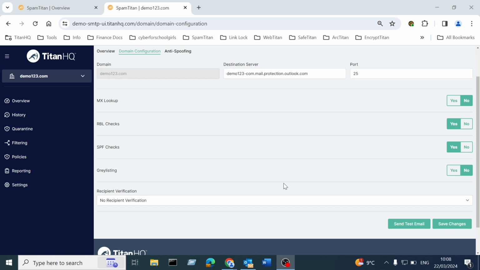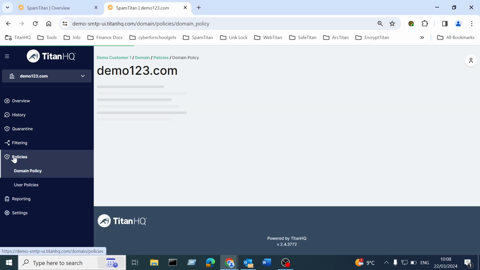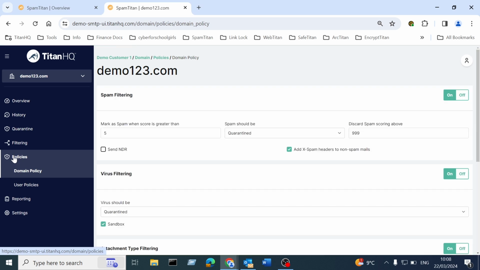We have added our domain to the SpamTitan system, so let's review the policy associated with the domain. I'm going to go to Policies on the left-hand side. Notice how I am in a specific domain setting here, since I was in the domain configuration page. If I want to go to all domain policies, I can click this drop-down menu on the top left-hand corner and click all domains. Now, when I go to policies, I'll be shown all the domain policies available to me to edit.